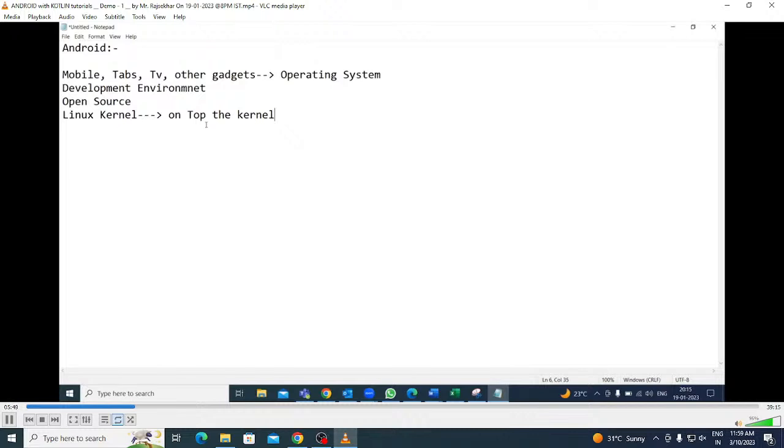Next, it's a development environment. Using this, we can build applications for whatever devices it supports. Next, it's open source. Because of open source, developers can utilize the development environment, manufacturers can customize the operating system, and end users can get a lot of applications free of cost and also free upgrades. And finally, it always runs on top of the Linux kernel. So this is the definition.